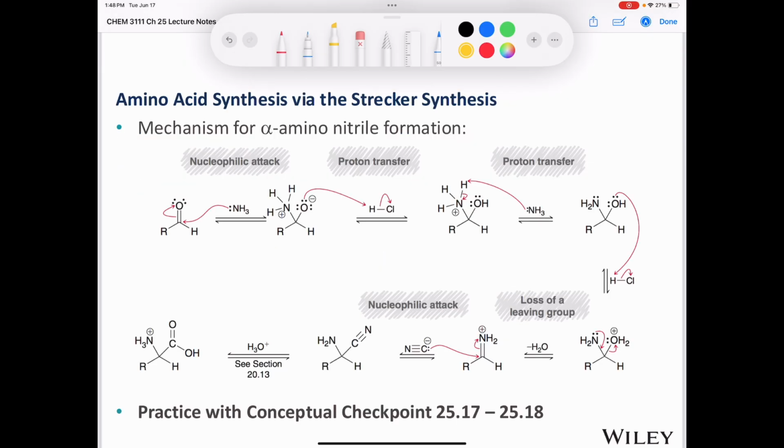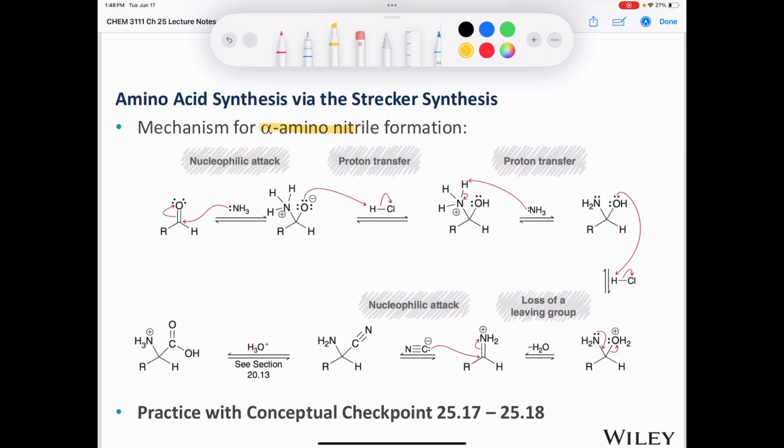The mechanism of the formation of the alpha amino nitrile is shown here. And of course, we covered the hydrolysis of the nitrile to the carboxyl group in chapter 20. I'm not going to quiz you on this mechanism. I'll just leave it here as an FYI.